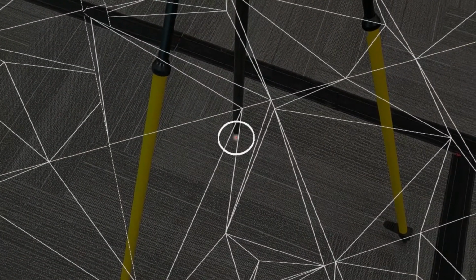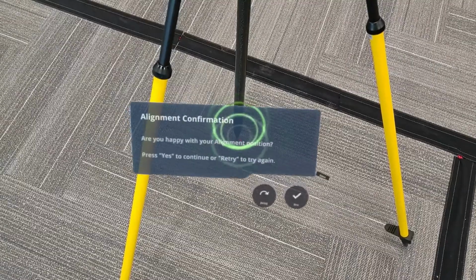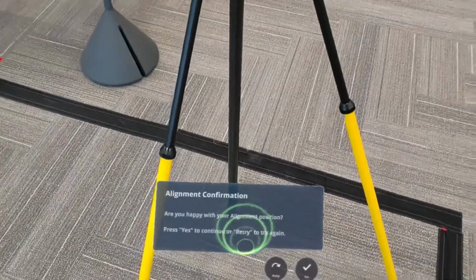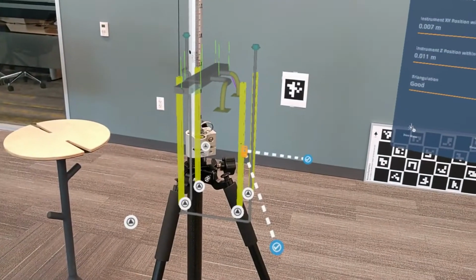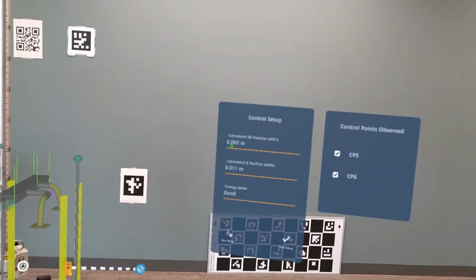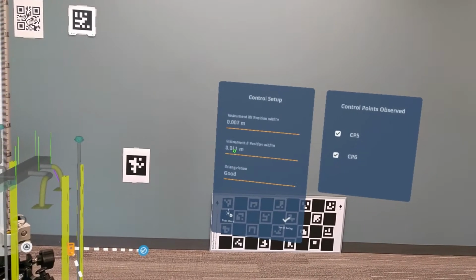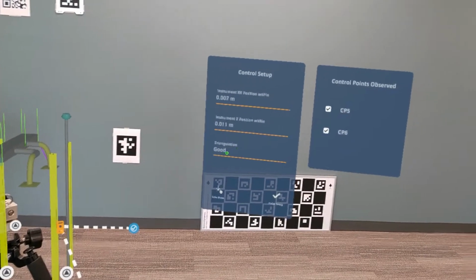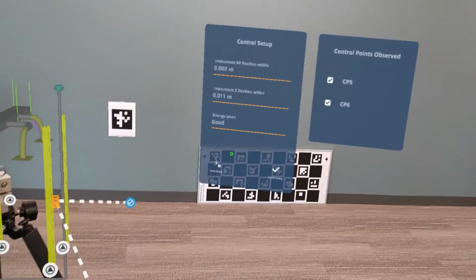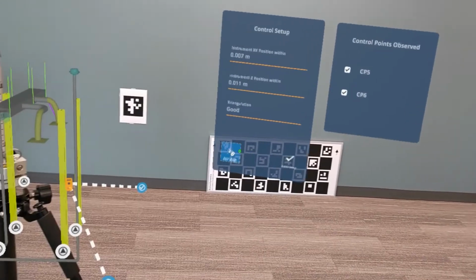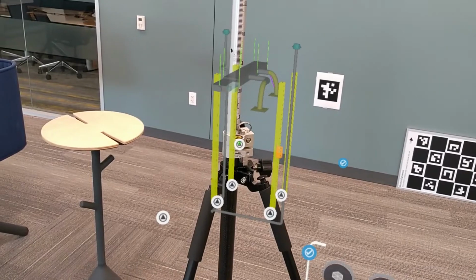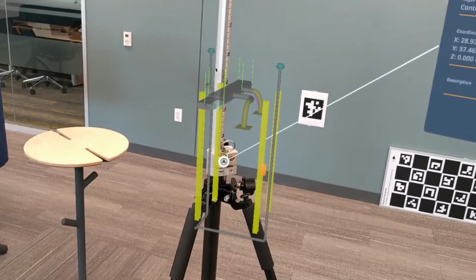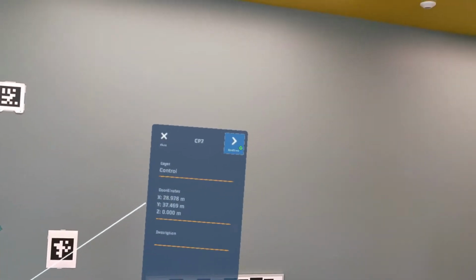Here we want to position this white circle at the physical control point using our head gaze and saying the word select. Once we've observed two control points, we'll see our triangulation information that tells us how accurate we are horizontally, vertically, and from a geometric perspective. If we wanted to add another control point, we'll hit the Add More button and select another control point. Again, hitting Continue to carry on.